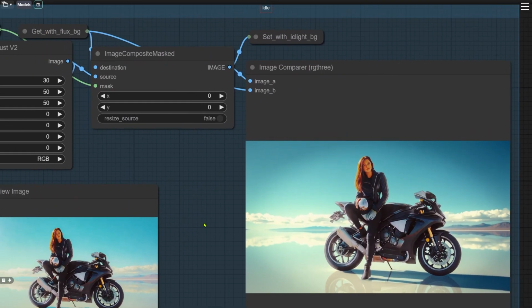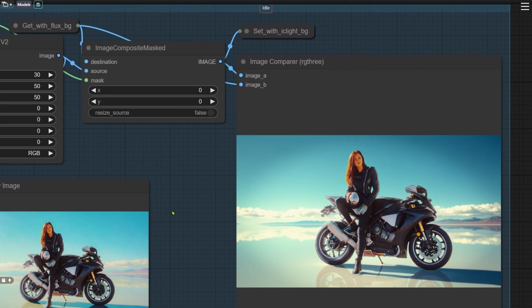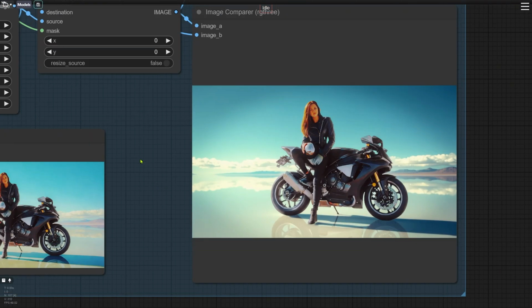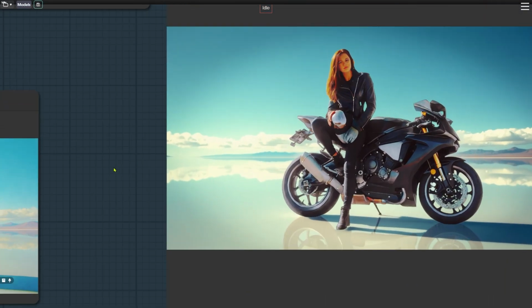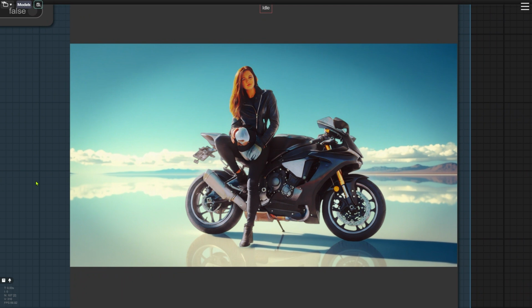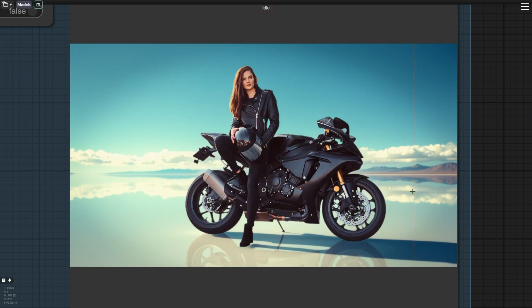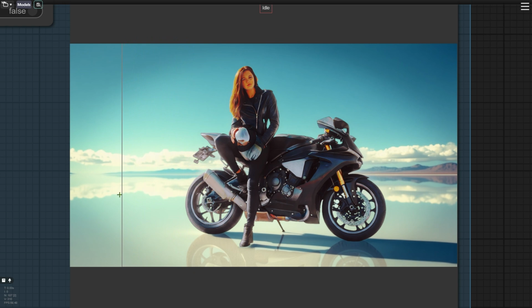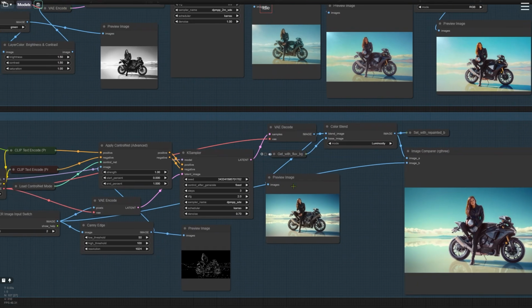We also use the image composite mask node on the right to overlay the background generated by Flux over the one created by IC Light. This is because we are mainly interested in changing the light and shadows on the main subjects, and the background generated by IC Light isn't always the best quality. If we compare the image before and after relighting, you will notice a significant difference in light and shadow. Now let's work on recovering some of the lost quality with the next group.